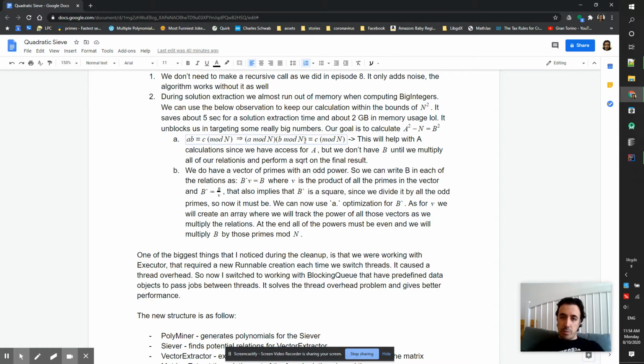And that reduces from 2 gigabytes of memory for computing those huge integers into just a few kilobytes. So this will help the A calculation since we have access for A, but we don't have access for B until we multiply all of our relations and perform the square on the final result. We do have a vector of primes with an odd power, so we can write B in each of those relations as B' V equals B, where V is the product of all the primes in the vector, and B' equals B divided by V.